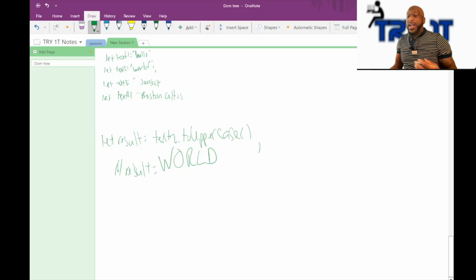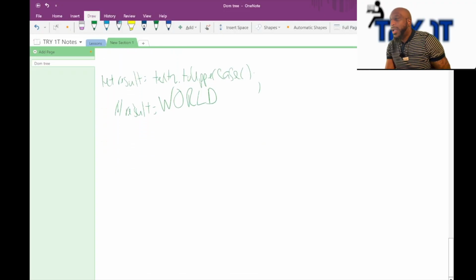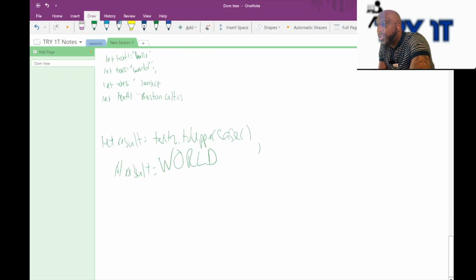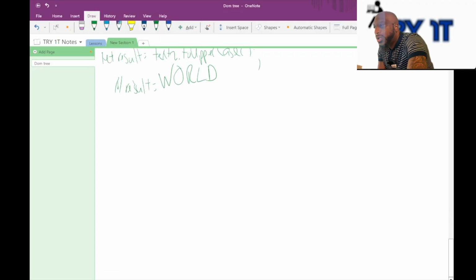Just like that. Now there's another one, toLowerCase, which I don't think I need to go over because it works the exact same way. It's going to make the words lowercase. There is another commonly used one called trim. So let's say the JavaScript right here, text3, has a lot of spaces in it. If we had something like let result equal text3.trim.